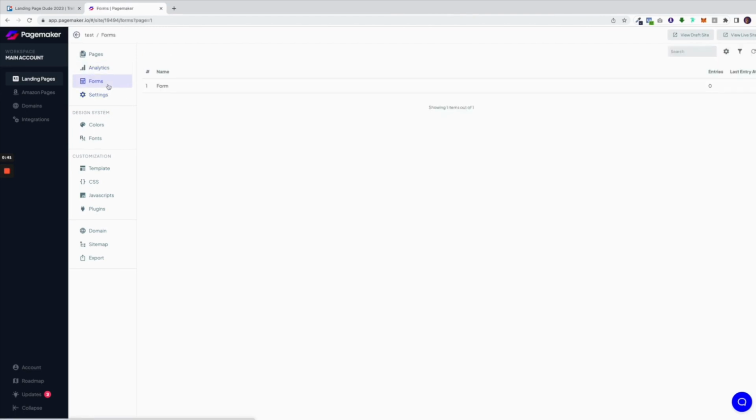Underneath, you're going to be able to see your form entries. So if you are collecting leads, we store them for you online so that you can export them easily afterward in one single click. Underneath here is your settings. With your settings, you're able to change your site name, your site description, and your favicon.